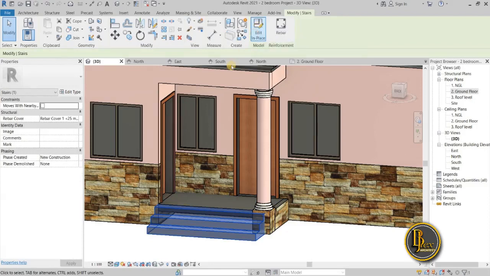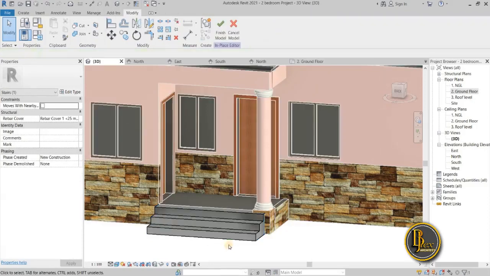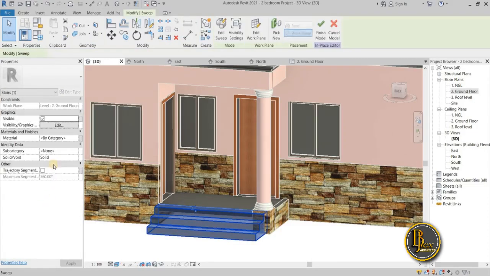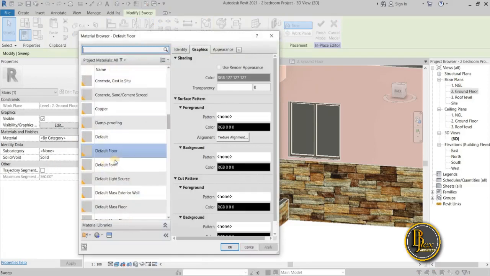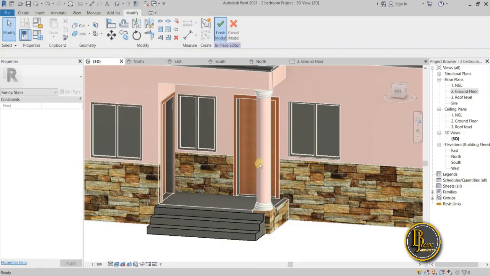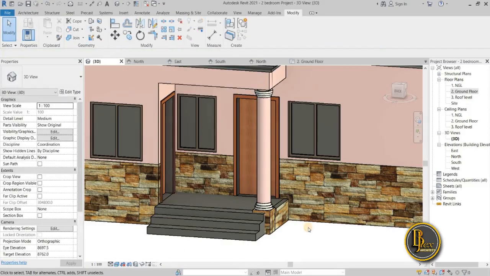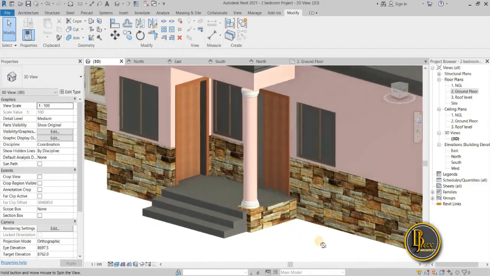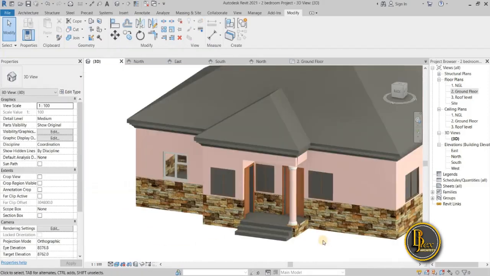Go to edit in place. Click on the floor. Go to edit in place. Then click on the floor again. Now let's apply that default floor. Yes, this default floor. I press OK. Then press finish edit mode. Alright, now the floor has taken the same color as the stairs. That's what we are trying to achieve.